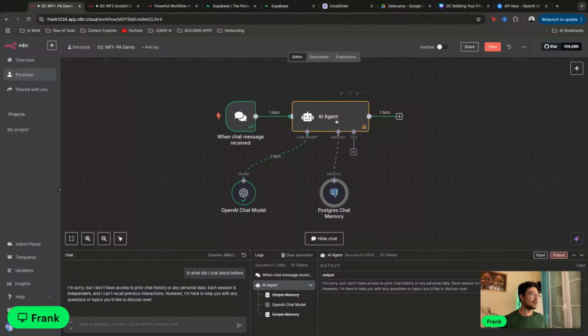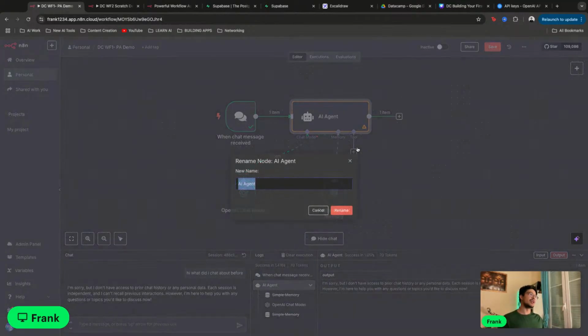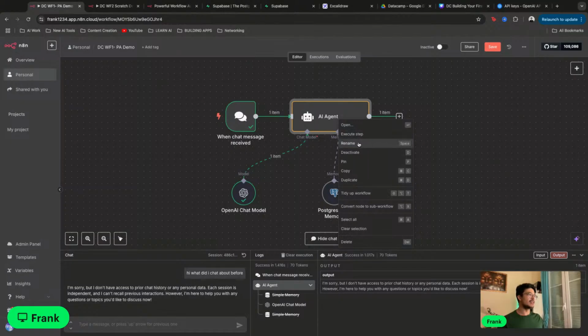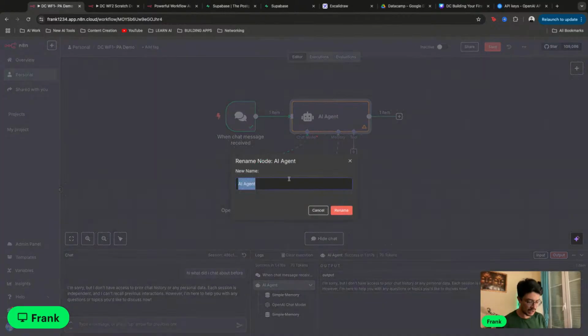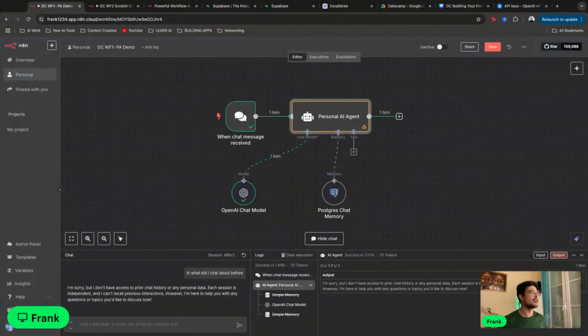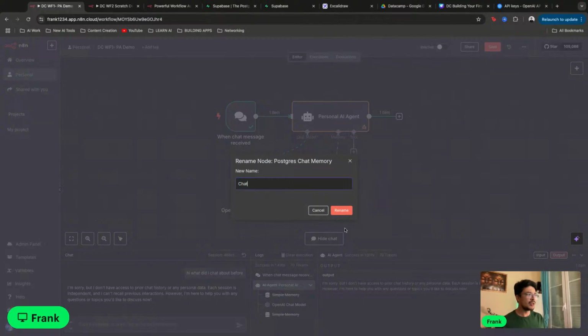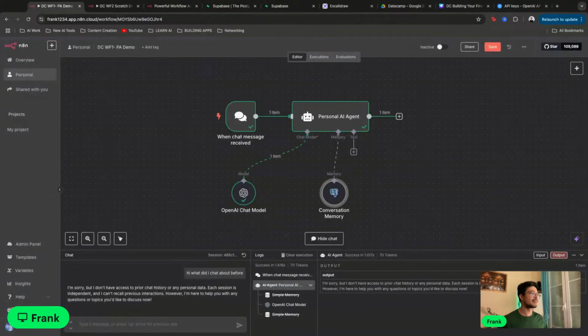Okay, something that I tend to do as well is to rename the workflows, the nodes. So you can go ahead and right-click over here and select rename. And since we're building more of a personal agent, I'm just going to put personal AI agent over here, okay? I'll rename this as well and call it conversation memory, okay? Right. So now we're going to finish setting this up.